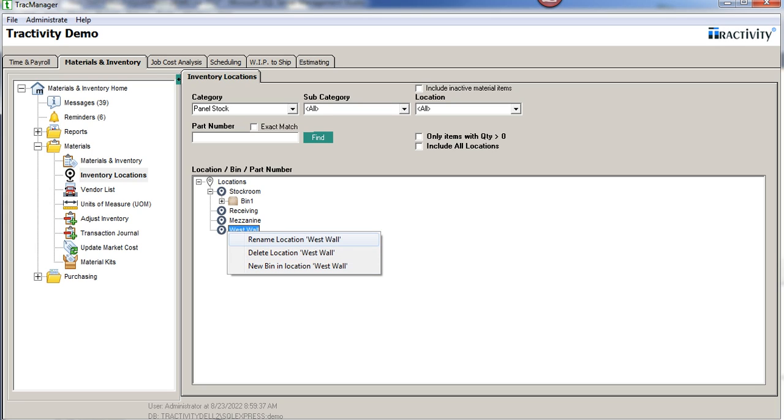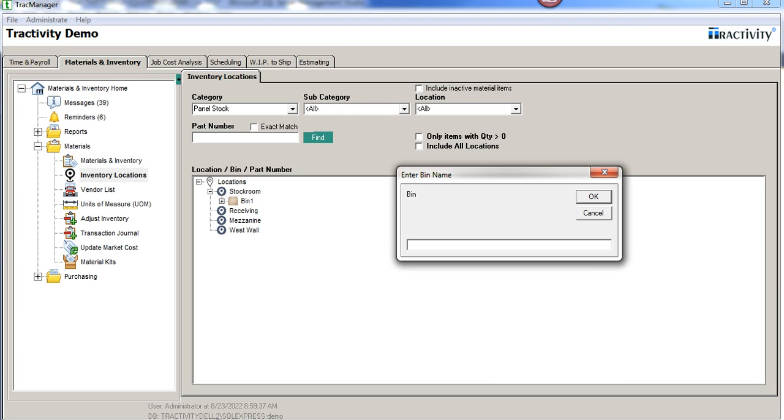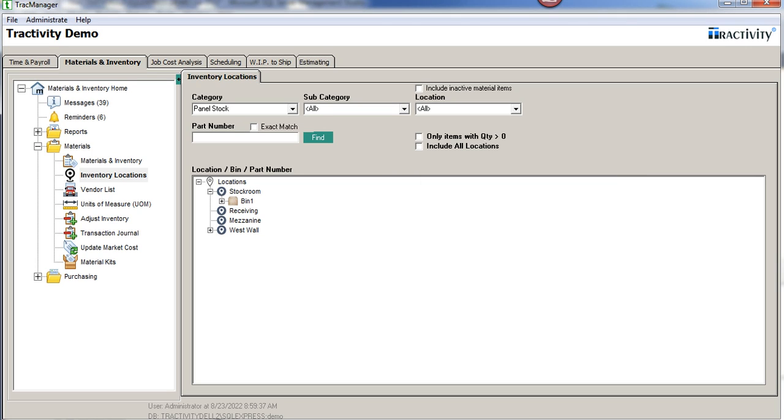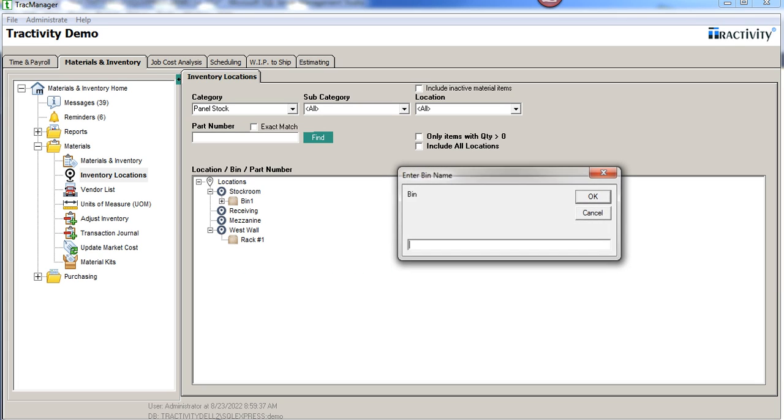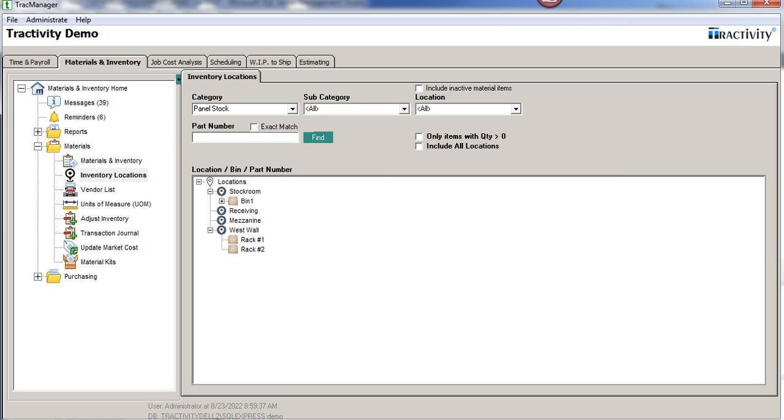So I'm right clicking, by the way. I want to create a new location in a new bin in West Wall. So I'm going to call this rack number 1. Maybe I want to store some sheet stock there in rack number 1. Let's make another one and call it rack number 2, just to give you the idea how that works.